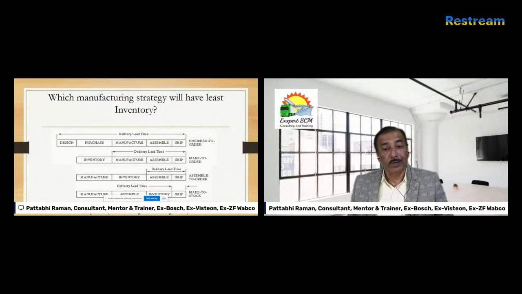When you go to the last model, make to stock, here you are not worried about the real order. You are fabricating as per the forecast and making the item and keeping it ready. Once the order is received, you are going to simply ship it. So naturally you will see that the inventory level is the highest in this format.